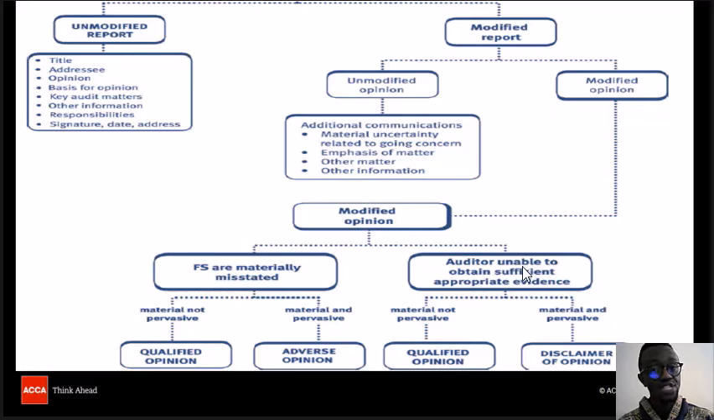Then there's a second case where we might give a modified opinion, and that's when you as the auditor are not able to obtain sufficient appropriate audit evidence. Maybe you're not able to obtain sufficient appropriate audit evidence of an area that is material but not pervasive. So you'll still give a qualified opinion. But if it's of an area that is material and pervasive, we have to give a disclaimer of opinion, which basically means, hey, listen, we can't express any opinion because we don't have information, because we're not able to obtain information of an area that is material and pervasive.